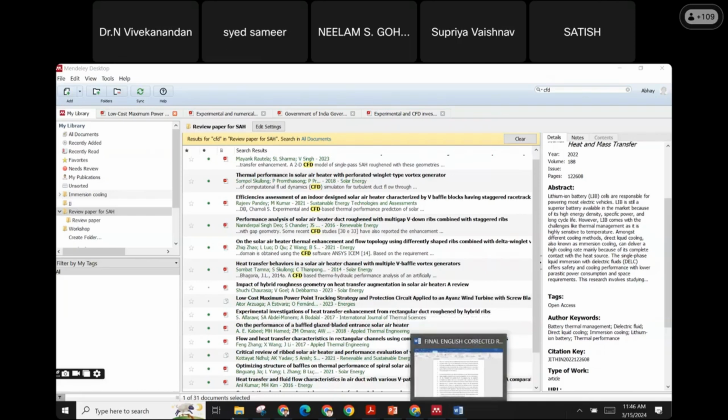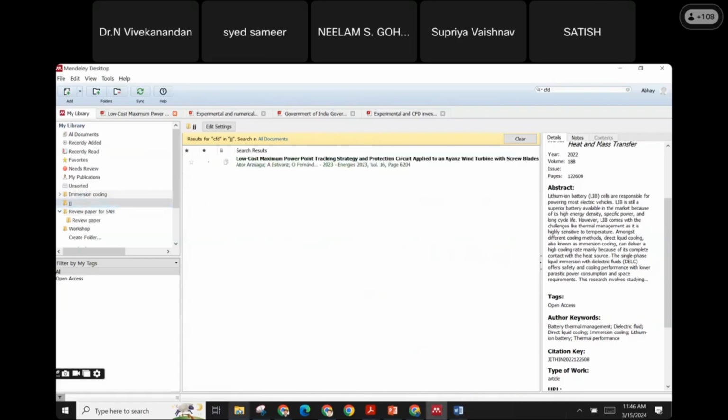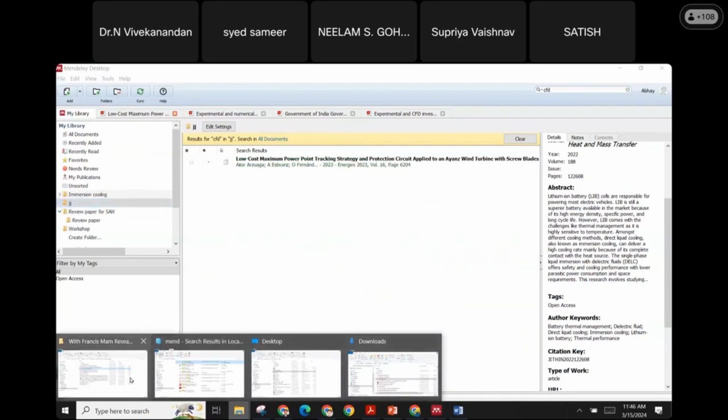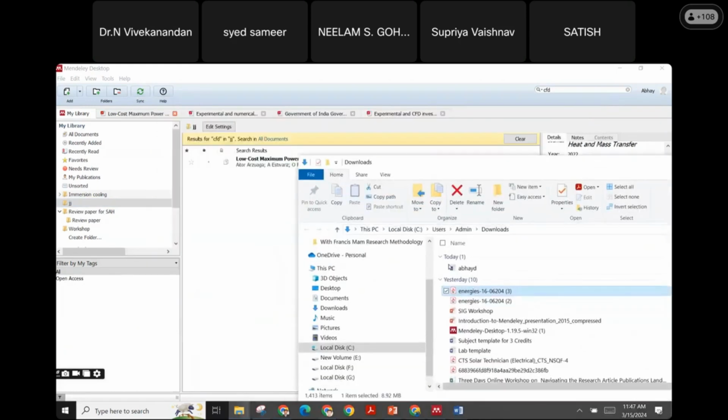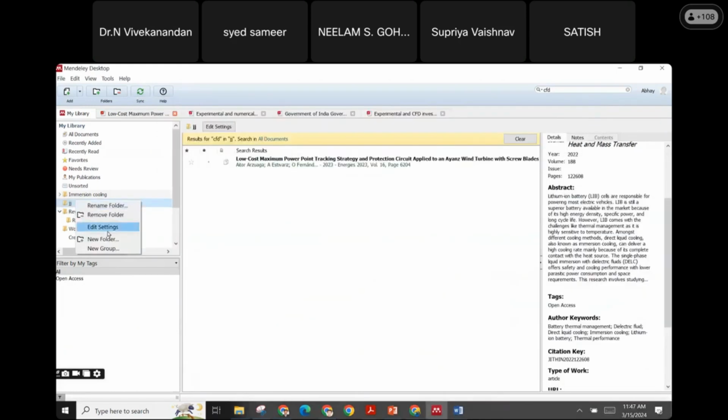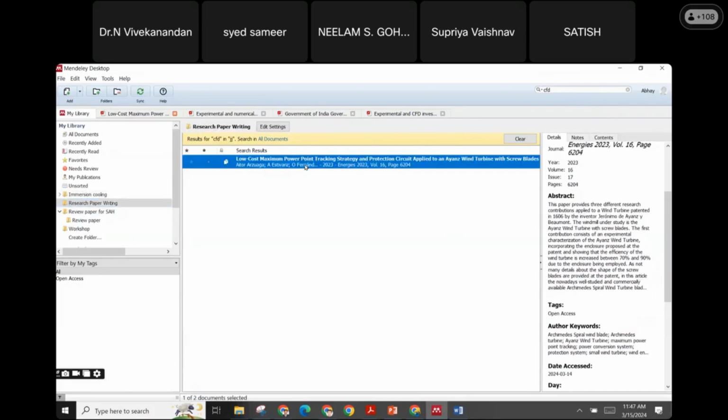Again, drag and drop. If I'm creating a new folder, suppose this folder I'm having, and I'm having one PDF with me. Suppose this is the paper I'm having. I want to drag it and save it in the folder. Suppose I'm renaming it as workshop one, research paper writing. Now I want to upload the same folder here. Suppose I'm deleting this particular paper.